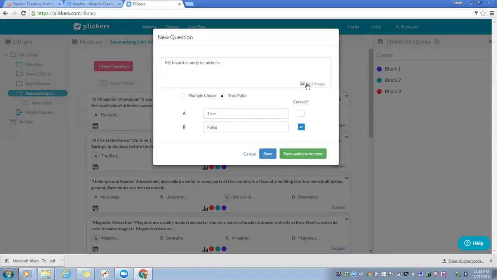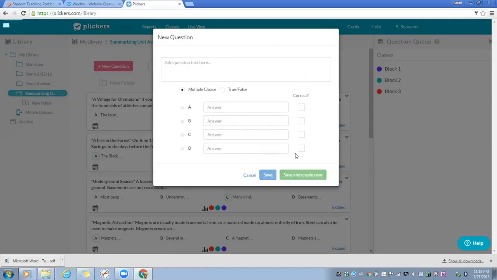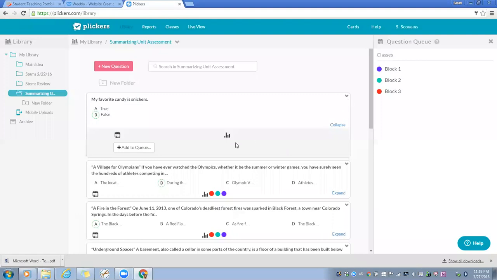You can add an image if you want. That would give it away, because I would put one or the other type of candy. But sometimes if your picture can relate to it, then by all means go for it. Save and create, or you can save and create new. This means that you came up with another question. You can cancel that if you don't want to do another one.